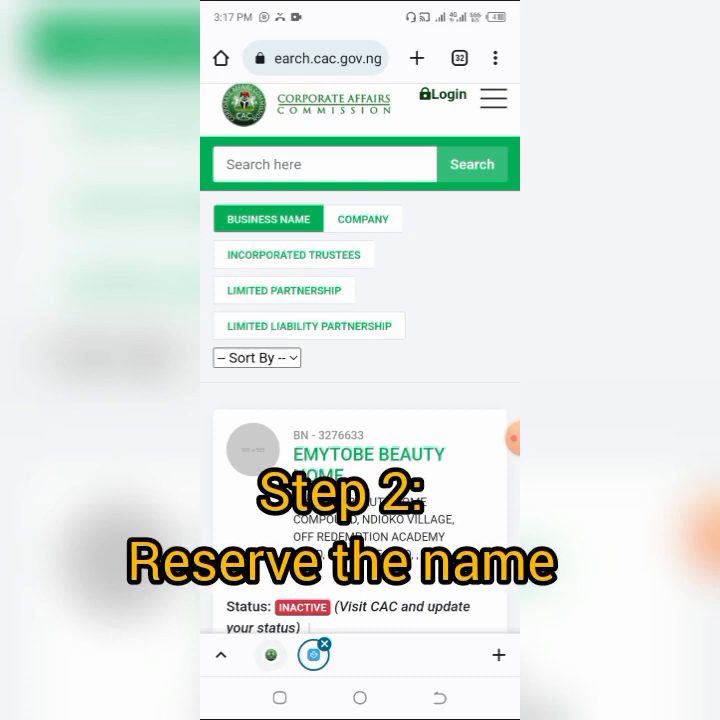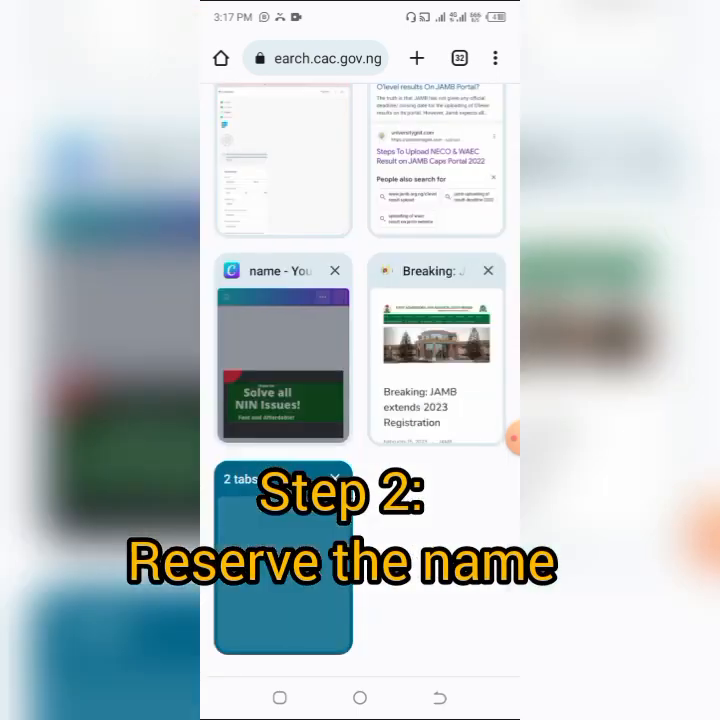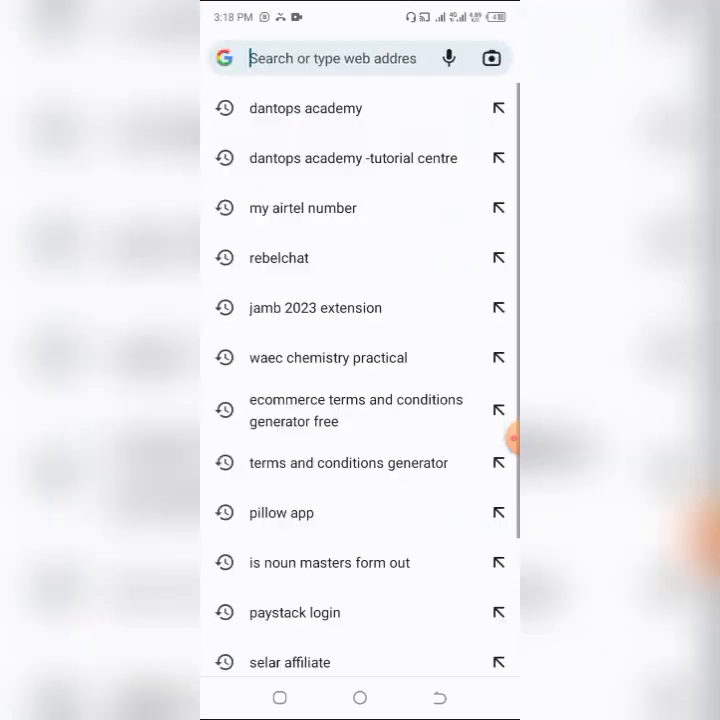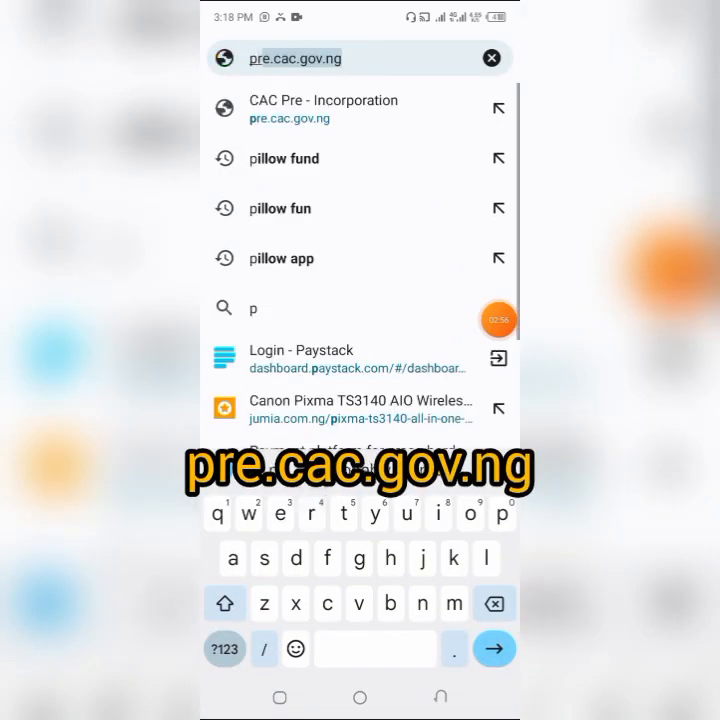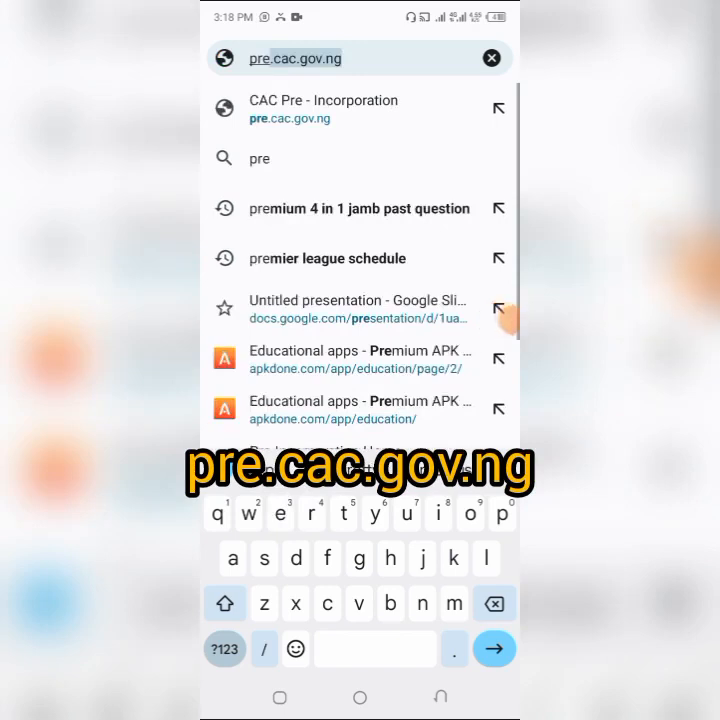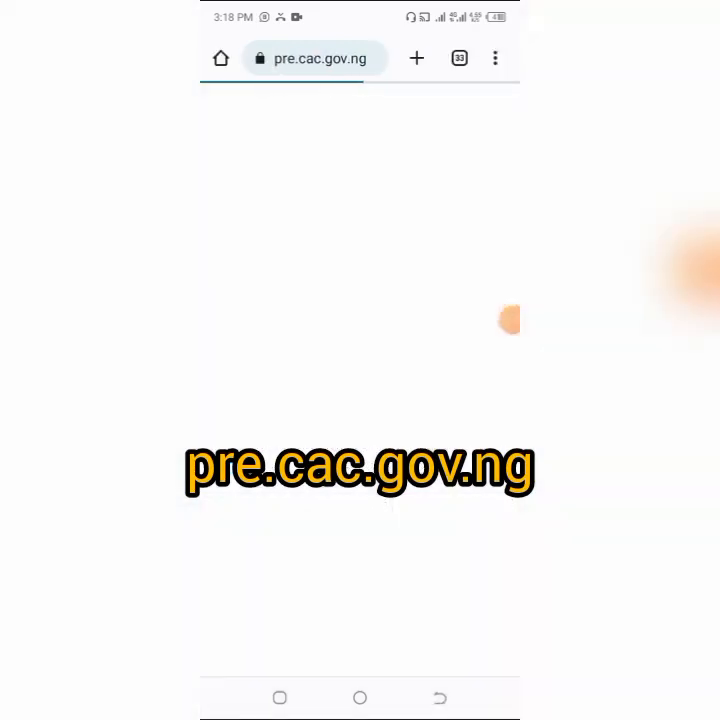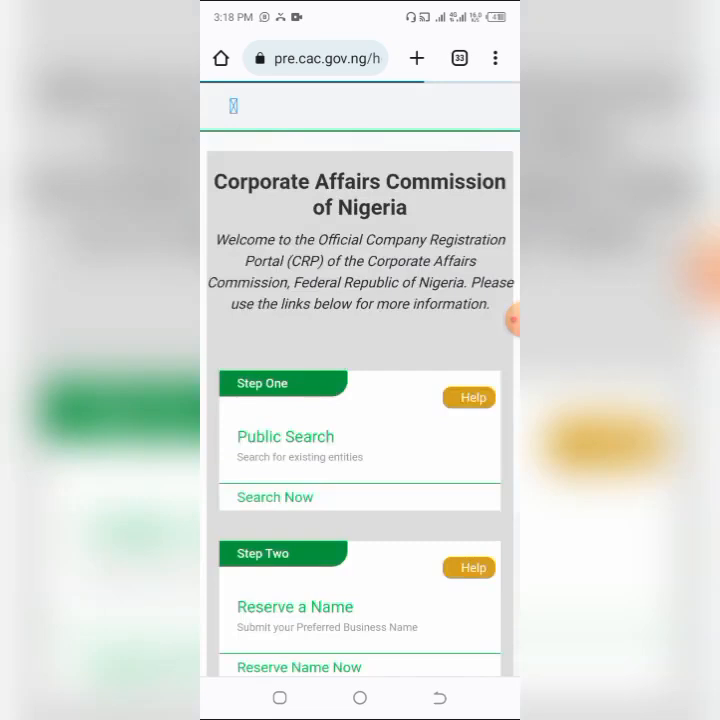So the next thing you are going to do now, let me show you this link. You can just come here and on your browser put this link, puri.cac.gov.ng. Now this step is going to tell you what steps you need to follow in order to begin with your CAC registration, how you can start your business with CAC.